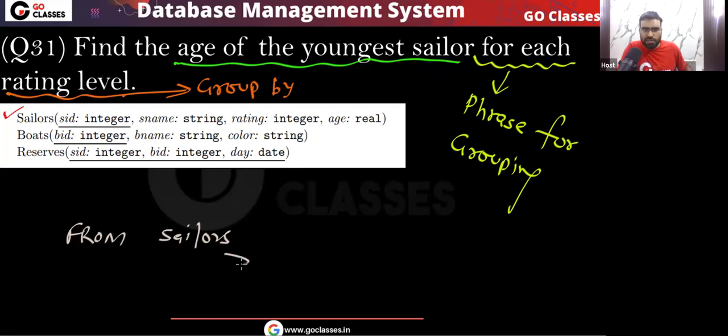Do I need to filter the tuples? Do I need a where clause? I don't need a where clause. I can directly say group by rating. Yes or no? This is rating, here you can see rating. So group by rating.